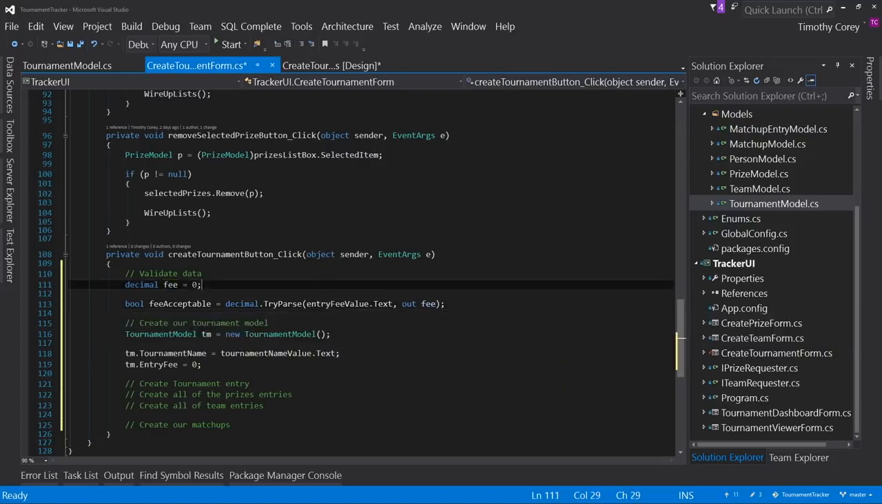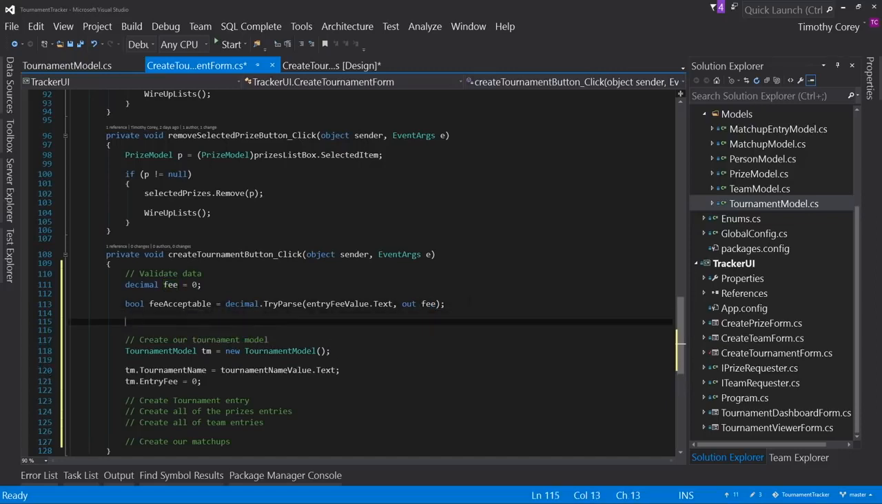Now what this does is it says I'm going to try to convert this value right here, the entry fee value dot text. I'm going to try to convert that to type decimal. If I do, it will send it out through this fee variable. And if I don't, it will send a 0 out to fee, and it will send a false as the result of this method into my Boolean. Now, this isn't the first time I've done this, so let's just move on.